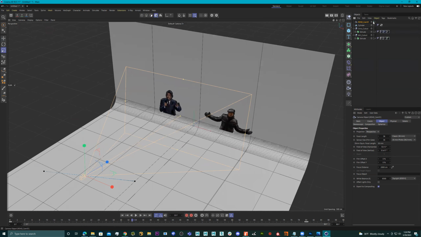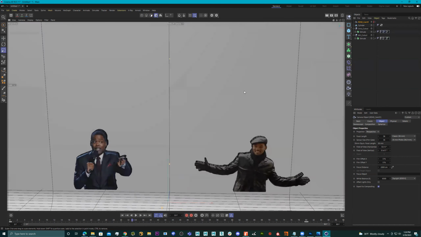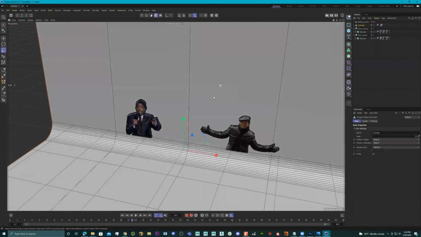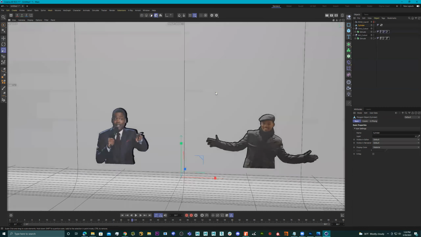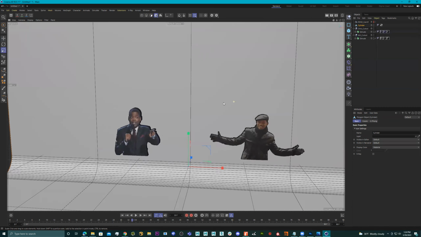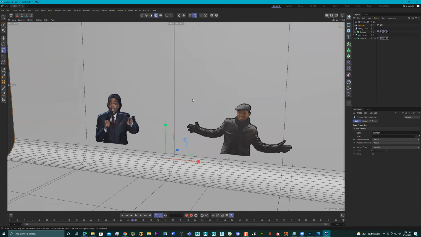We can hide our camera. Sometimes I don't like to see it. We hide all that stuff. All right. Now let's get some lights in there. But first, let's do a mesh light. And I'll do it with some objects, and I'll do it with some letters as well.